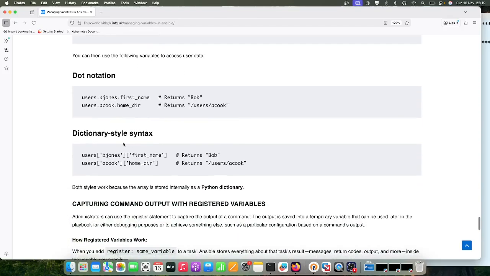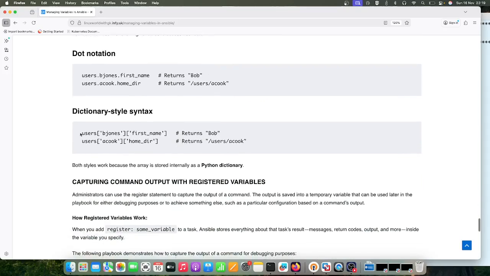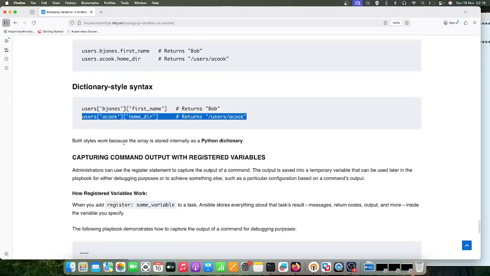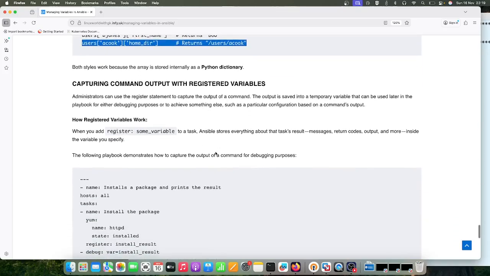We can also use dictionary style syntax: users['bjones']['first_name'] returns Bob, and users['acook']['home_directory'] returns /users/acook. Both styles work because the array is stored internally as a Python dictionary.